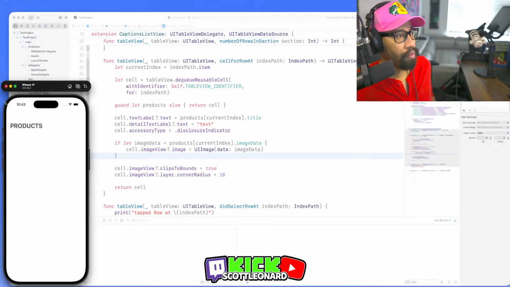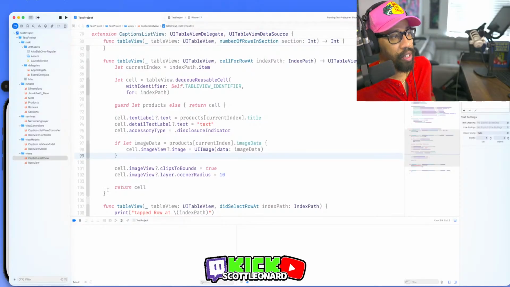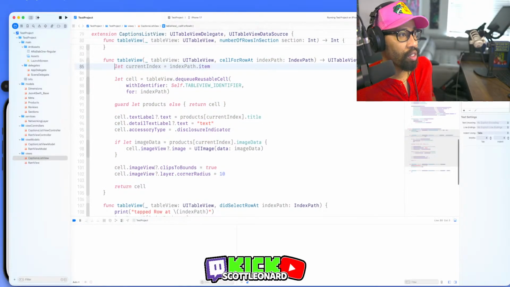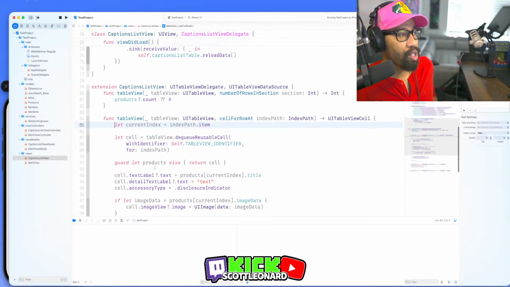Let's build the app. Nothing happens. See, the table view does not load because there's no data source anymore. Because this function here is the function that controls the data source, but we're not going to be using this anymore. So now what we're going to do is we're going to create two new functions.